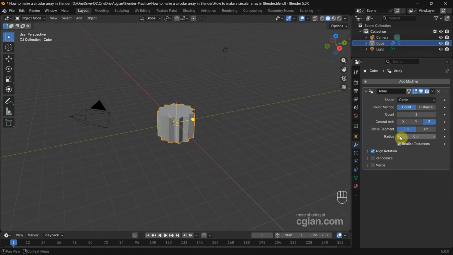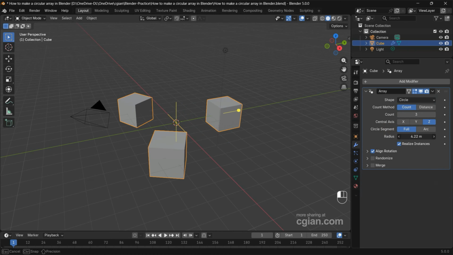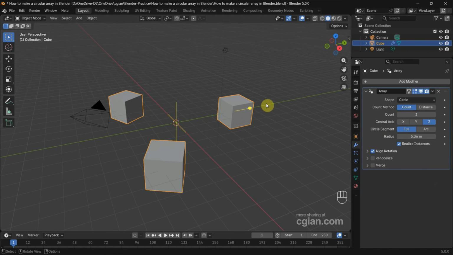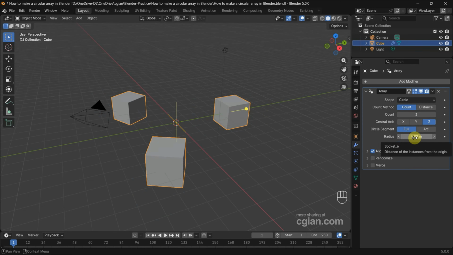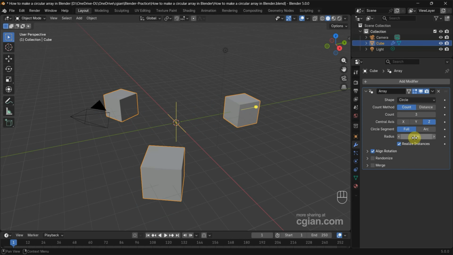Next, we can go to radius to increase the radius. Actually, we can go to the viewport, click and drag the box to adjust the radius. Or we can type the value. I will use 6 meters.